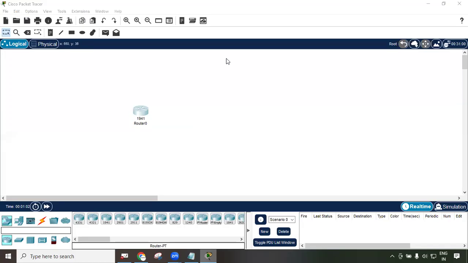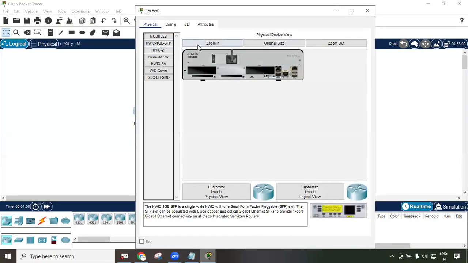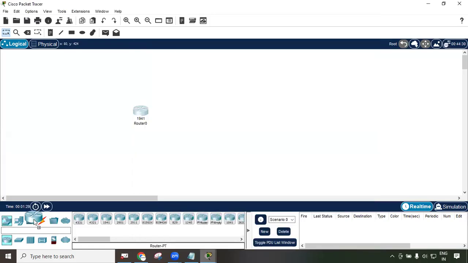Now, after clicking on the router, click on the router. Have you clicked on the router? Okay, I will show the icon again. You have to click on this router and drag and drop the router. Nothing else you have to do, just drag and drop the router.